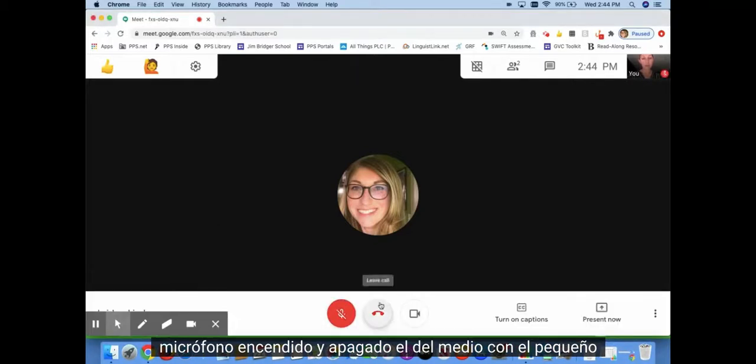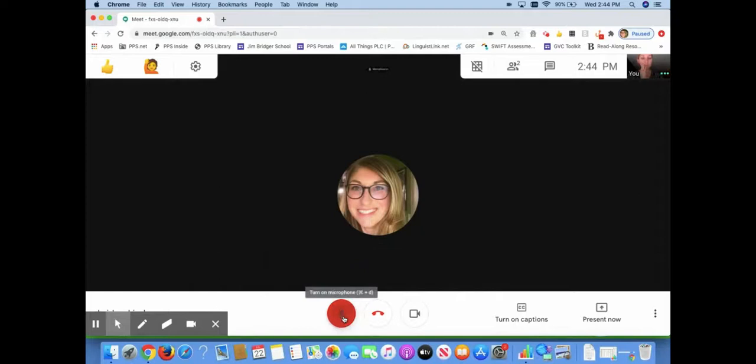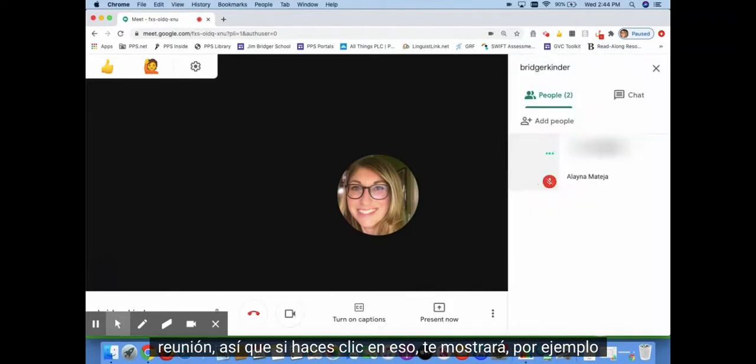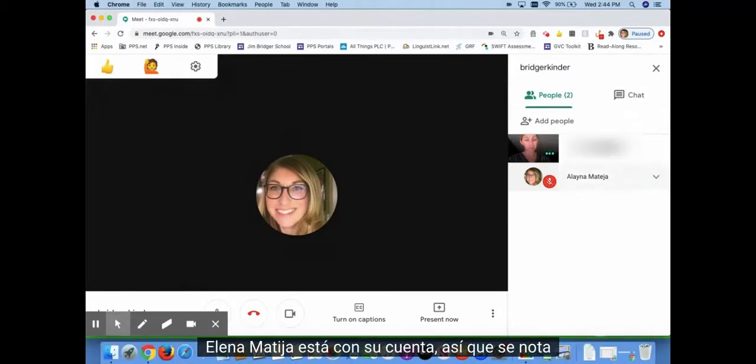And the one in the middle with the little red telephone is for ending the call. You can also use the chat box. Up here you have some tools. This one just shows you everyone that's in the meeting. If you click on that, it will show you, for example, right now, I'm using a student account, and then also Elena Matija is in with her account. So it shows 2 people.